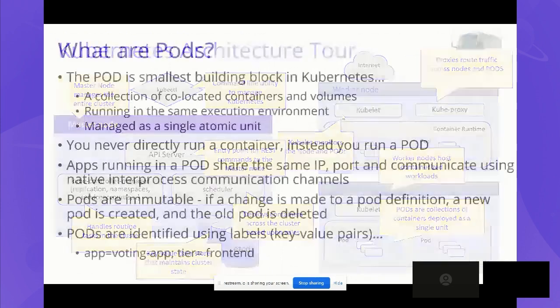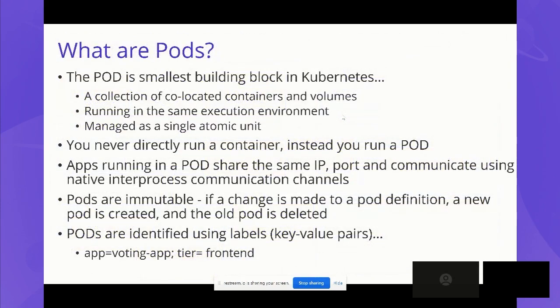You can think of a pod as the smallest building block in Kubernetes. Microservices and containers go hand in hand. You take one of the microservices, like payment or ordering, and put it in a container, which is a pod here, the smallest building block. But one of the cool things with a pod is you can have a collection of co-located containers and volumes. They run within the same execution environment, and they are managed as a single atomic unit. As I said, you never run a container directly. Instead, you run a pod.